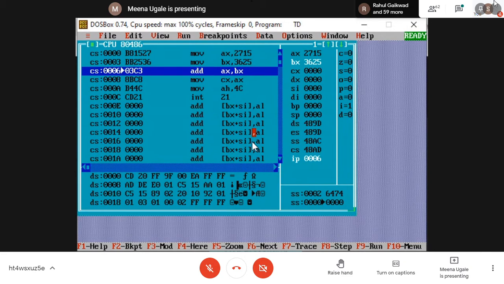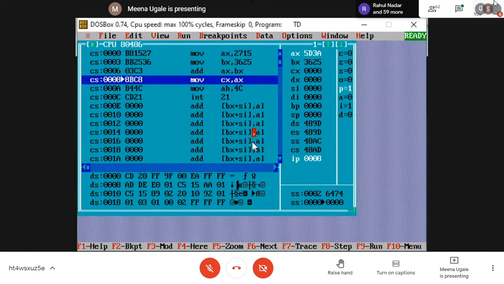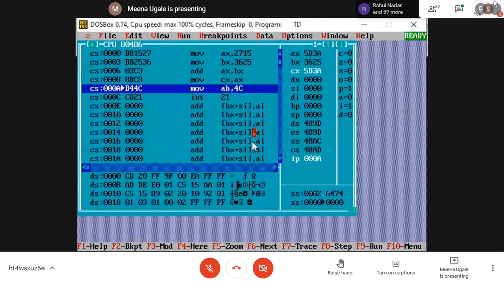I'm loading my two numbers in AX and BX, going for addition, my final answer, copying it in CX. You can try at your side.